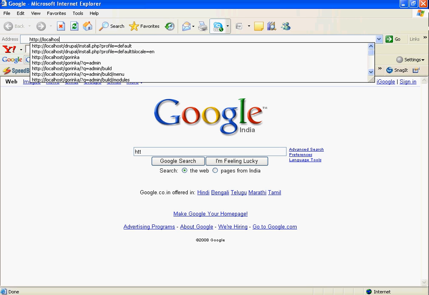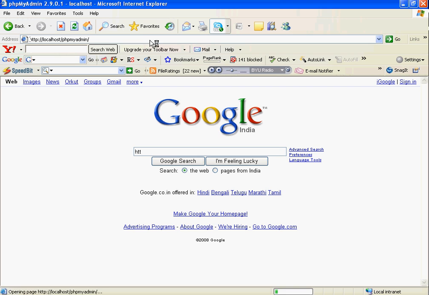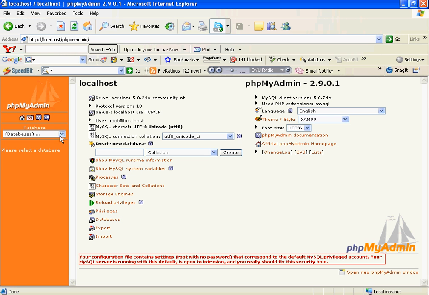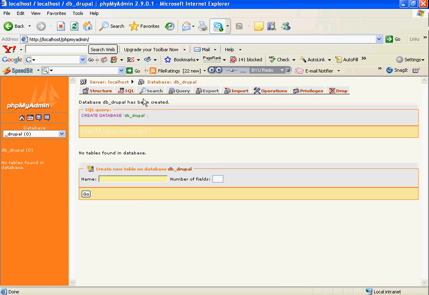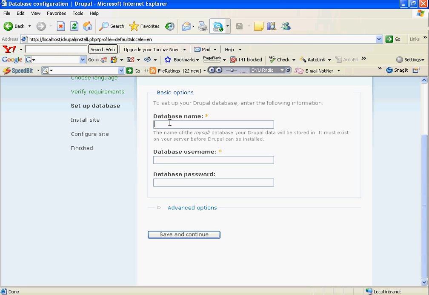We are going to use localhost/phpMyAdmin, that is our MySQL database on localhost, and now we are going to create the database db_drupal, and you just click create. You can see this database has been created at the top, database db_drupal, and you just give the name of the database, db_drupal. The database username is root, and there is no password since we have not yet kept any password.